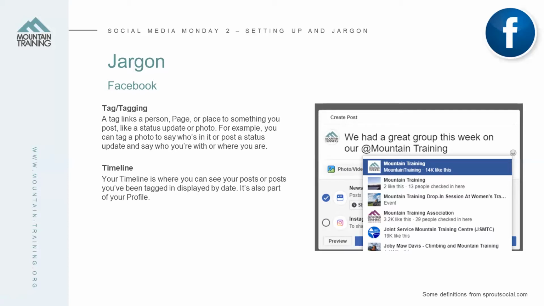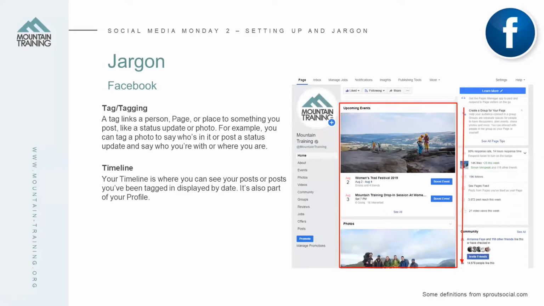Your timeline, so that as a page, that is all of the things that you are doing or that you're connected to. So for us, when I go to our page, the top of it is upcoming events, then it's got photos, then it goes into a few other bits and pieces, and then it shows the most recent thing I posted, followed by the second most recent, and it's just basically a timeline of things you've done, and it's part of your profile. So individuals have a timeline as well, but this is a picture of our page timeline.